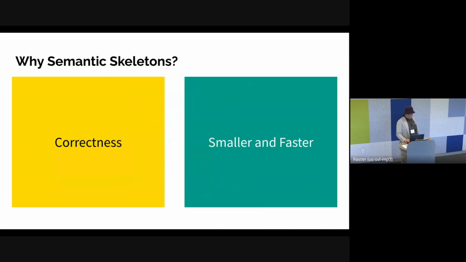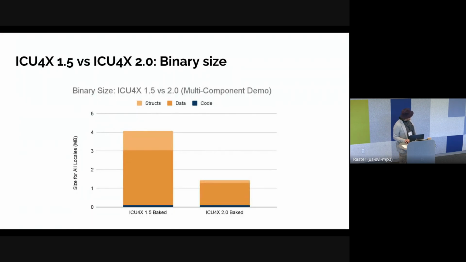I think I had a graph for that. This is the closest I have for a graph for that. So this is a multi-component demo, but the biggest part of the demo is the datetime. Previously in ICU4X 1.5, which was the old datetime, we had to ship all lengths, all patterns, for fields, even if the fields weren't being used in your datetime format. In ICU4X 2.0, we only ship the ones you're using. So this is the order of magnitude of the improvement we get by shipping the field set approach.